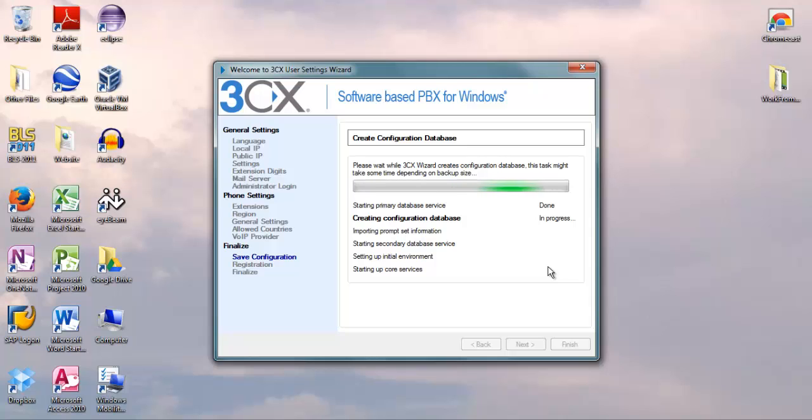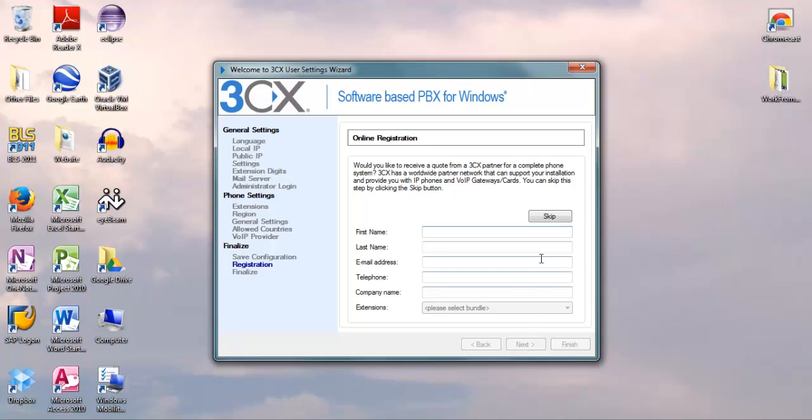Now the database is being created, and this may take a few minutes. After the database has been created, a link will be given for registration. And since we have completed this earlier to download the software, we will skip this.